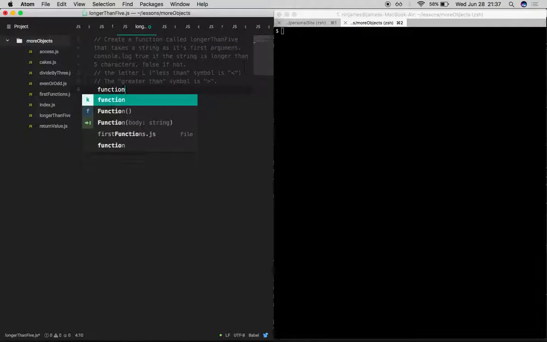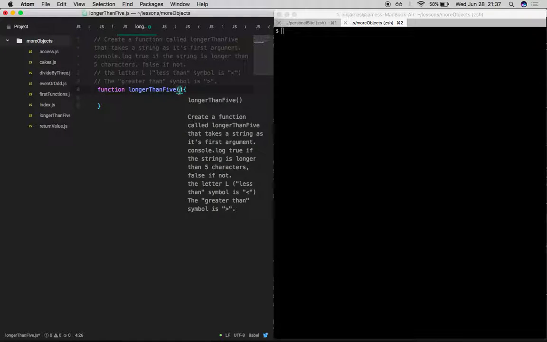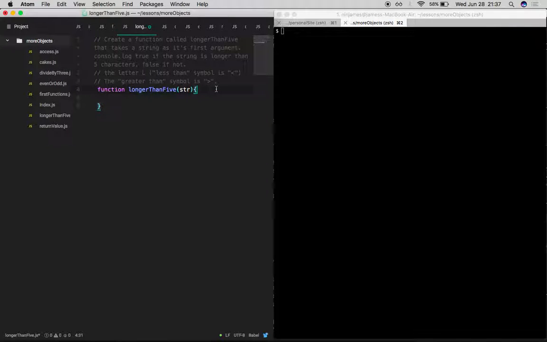I'm going to create a function called longerThan5. We're going to copy and paste this to prevent syntax errors, Control C, Control V. I'm going to set up my function. It's going to take an argument as a string. I'm just going to denote str, so that someone who looks at my code knows that it's going to be a string.